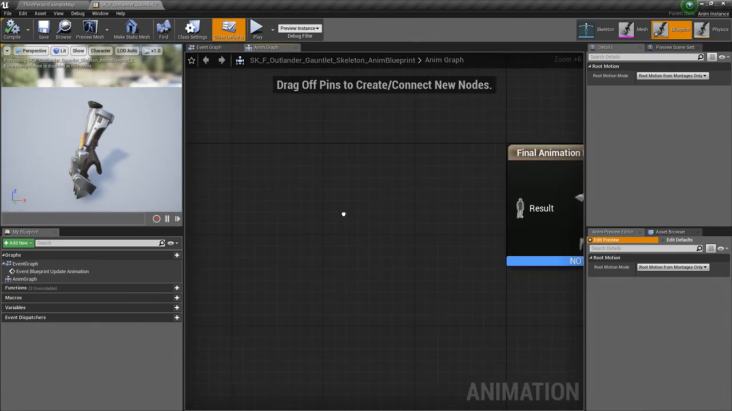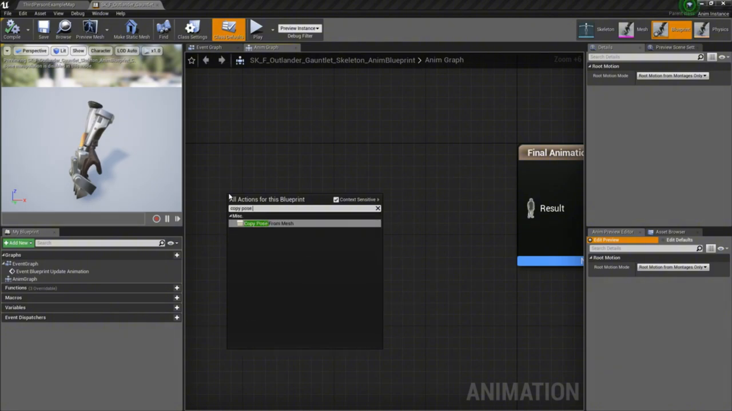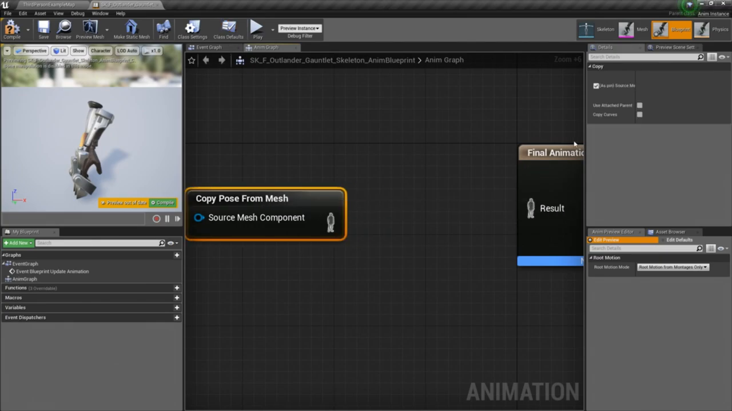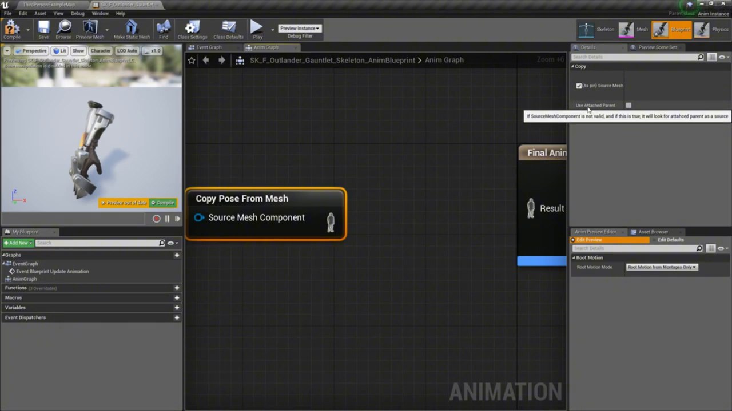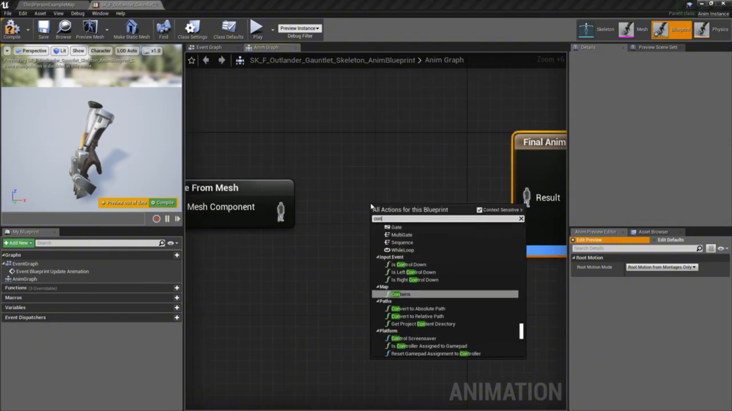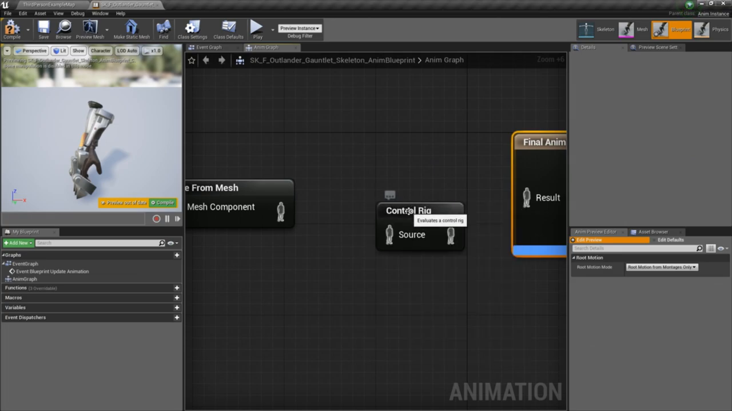What we can do is use a copy pose from mesh node. And what this does is over in the details panel here, if I enable this checkbox, use attached parent, it's going to get the source from whatever we attach this to. So the pose data is going to come from whatever we're attached to. In this case, our character. So I'm going to click this checkbox to enable that. Last thing that we need to do is add a control rig node, which is new to animation blueprints. And you can see it just takes in a source pose and spits one out.